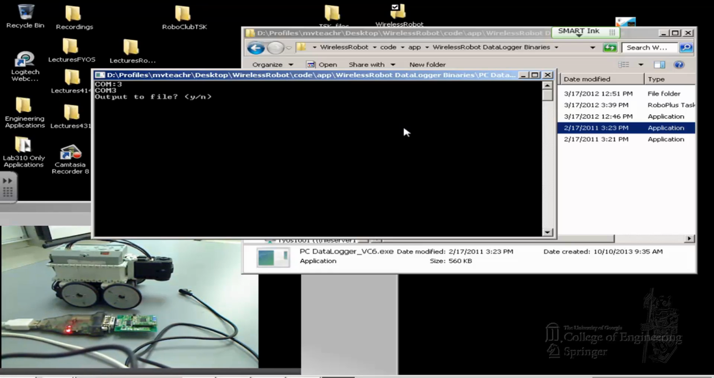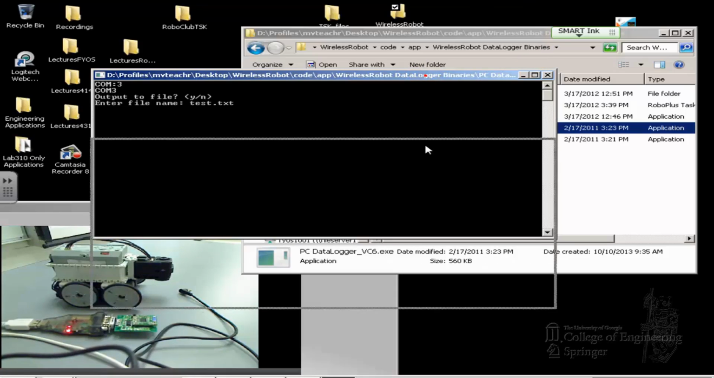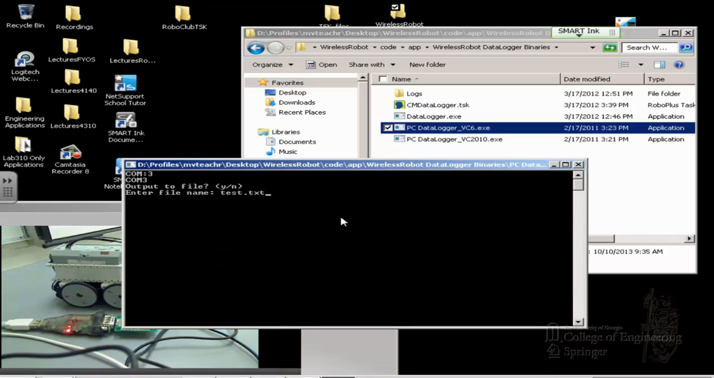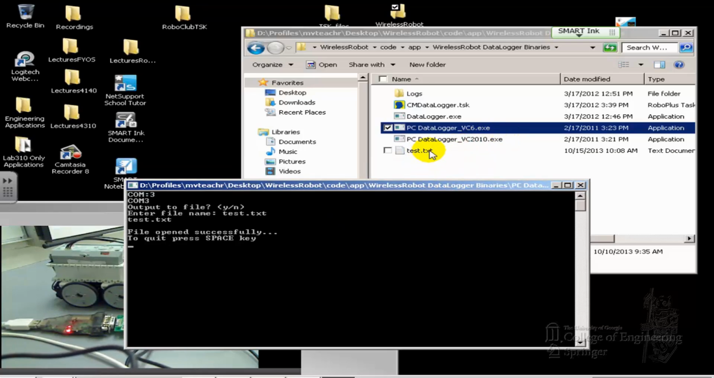Also, because this is a data logger, whatever we play with, it will put in a file for you. So output to file, yes. Put Y. For the file name, just put in a file name. For example, I'm going to put test.txt. It will create a text file called test.txt in the same folder where you invoke that binary. If you hit return here, it opens the file already, and you see it just popped up test.txt.